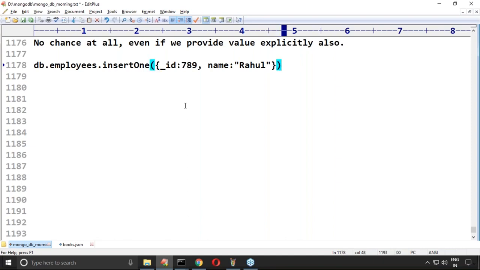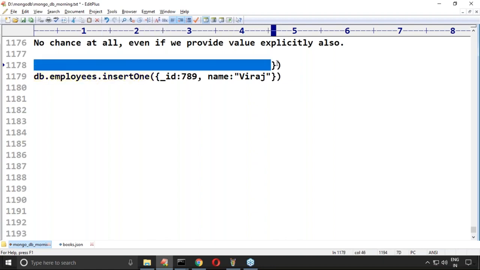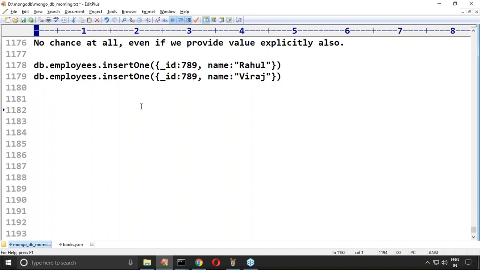Now I'm trying to insert a second document, insertOne. Name is something like Viraj. Sir, can you please confirm, will the first one be inserted or not? The first one will be inserted properly, no problem. But will the second one be inserted or not? No, it won't insert, because the MongoDB server is immediately going to say: hey, with this id one document already exists, duplicate id.